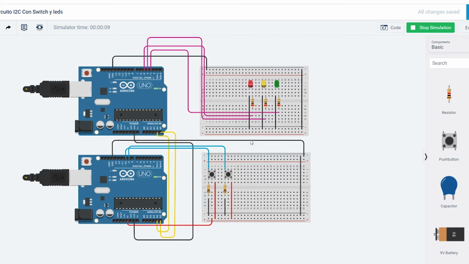Then they begin to turn off one by one until they're all turned off. The direction they do this is determined by which button is pushed. The left makes it go from left to right, while the right makes it go from right to left.